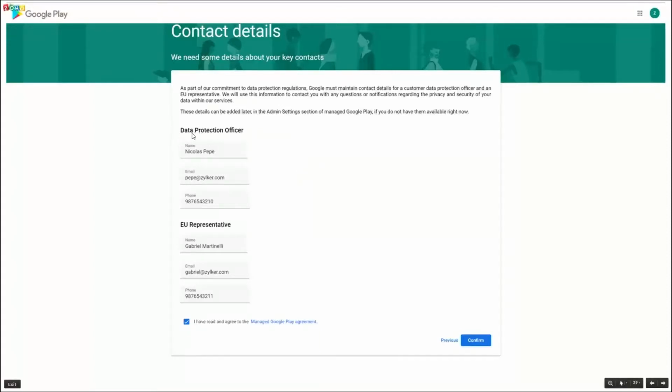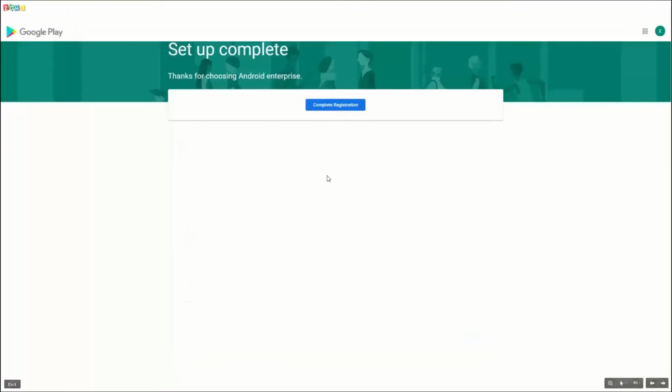So there will be two officers nominated for data protection and EU representative, or the users will be contacted by the Google team or the Android Play Store team in order to discuss any license or privacy documents. So this information has been mandatory once the GDPR was passed. You have to update these details, and then click on this option, I've read the agreement based on the Managed Google Play, and then confirm it. Once you perform these steps, your instance will be registered with the Managed Google Play service.